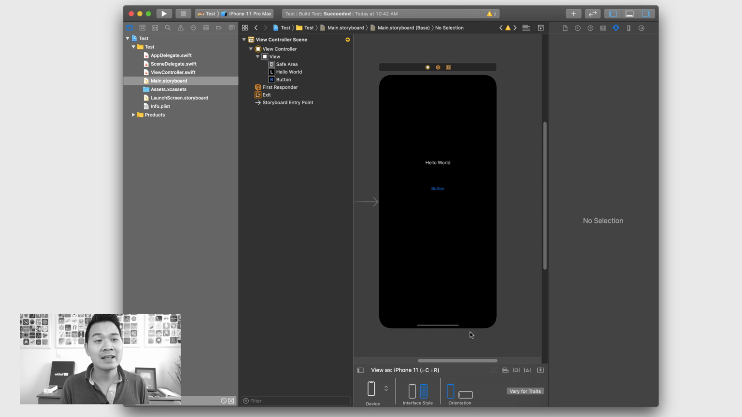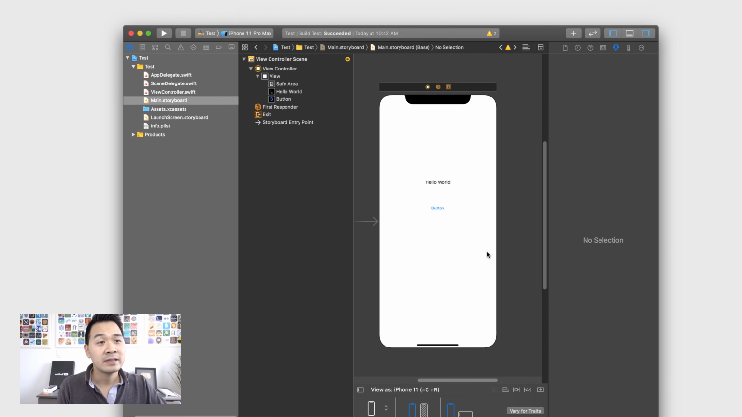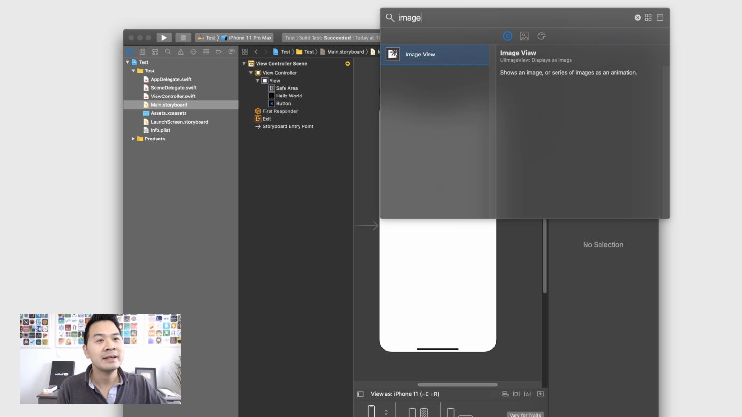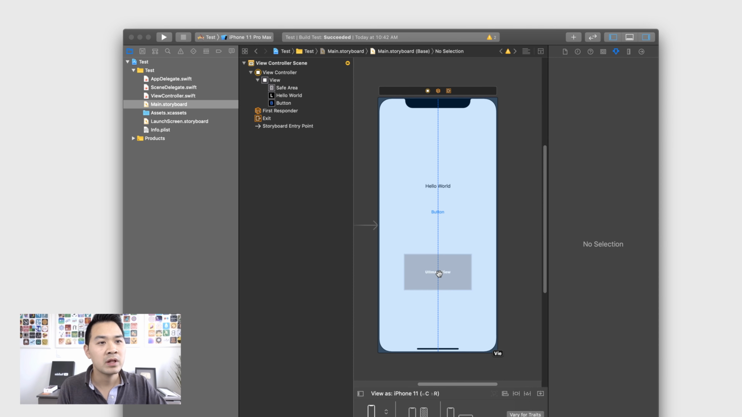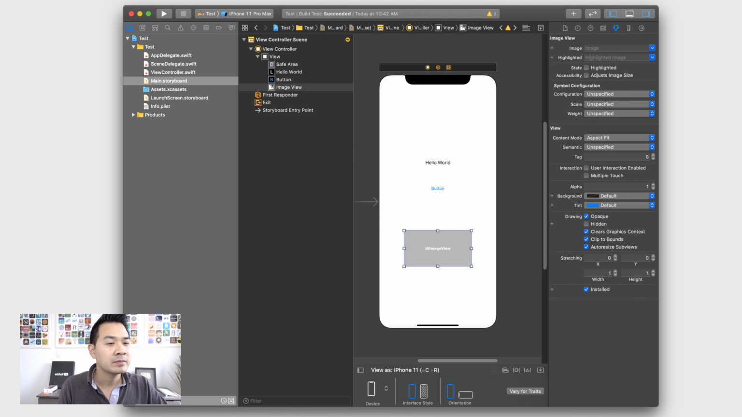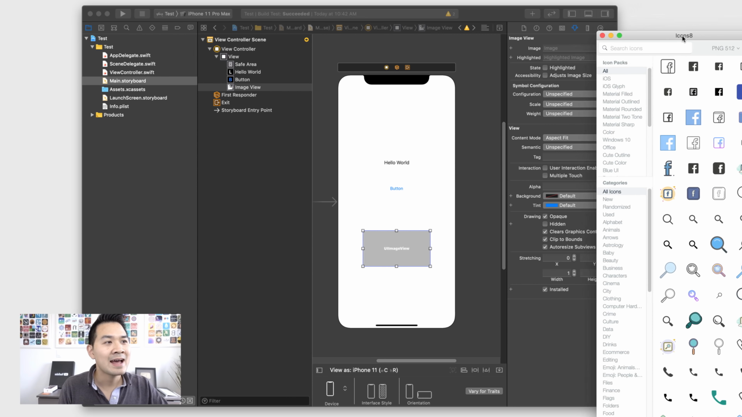But in addition to that, there are some really cool features where you can customize assets and colors to change dynamically depending on whether the user is using the light or dark mode. Let me do a quick demonstration for you. So let's take a look at light mode here. Why don't we add an image view? I'm just going to plop it in the middle here, and I'm going to just add an asset here.